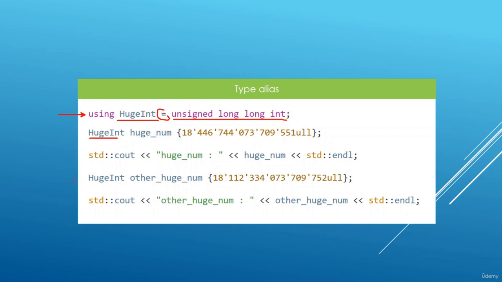For example, if we go down here, we can declare another type and say huge int and give it a variable name. We can put an initializer in this, and we can really work with this easily. This is what type aliases are really about. So if you have types that are hard to type or hard to remember, or that you really find it convenient to work with, you can give them another name using this technique here.